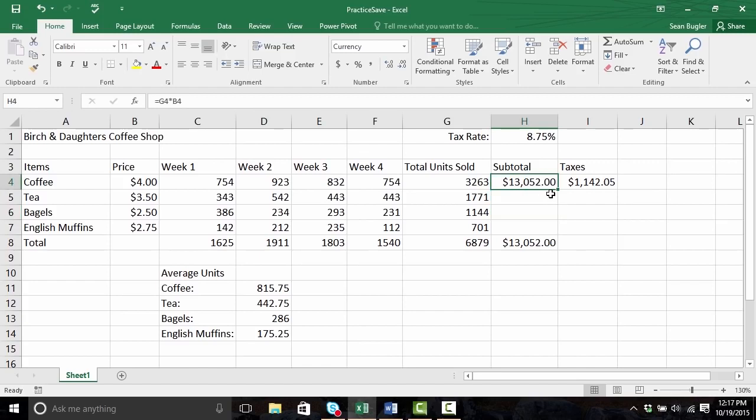To engage the autofill handle, I'm going to need to find the little green box in the bottom right corner of my active cell. Hovering over it, you'll see that my fat white cross turns into a thin black cross. Once I've got that thin black cross, I'm going to click and hold and drag down to fill the respective cells that I'd like to copy.